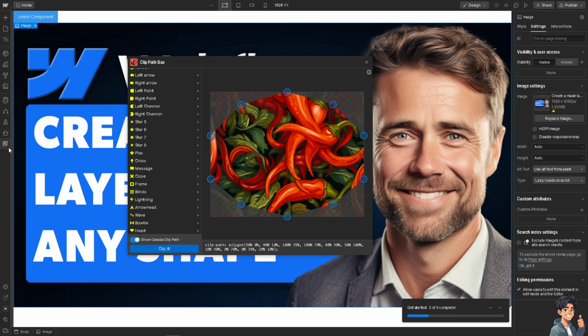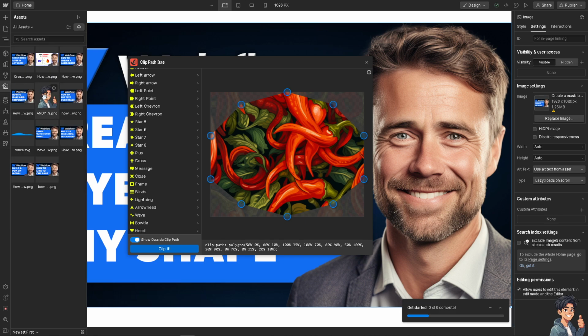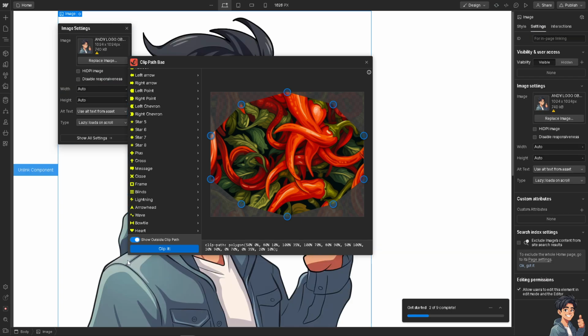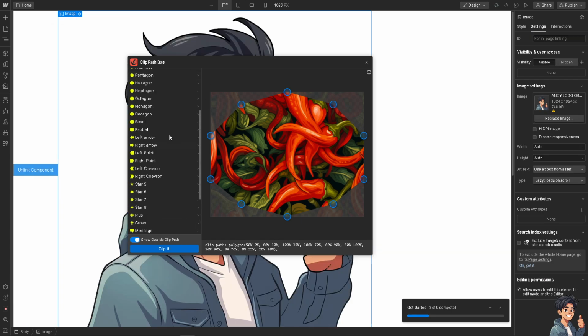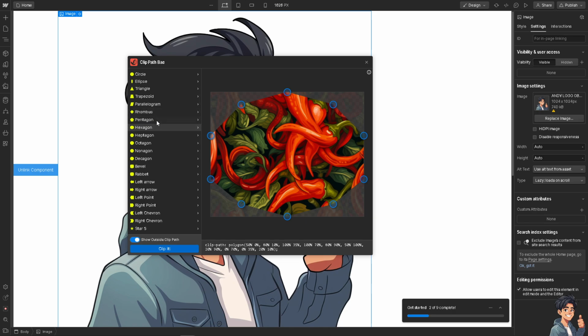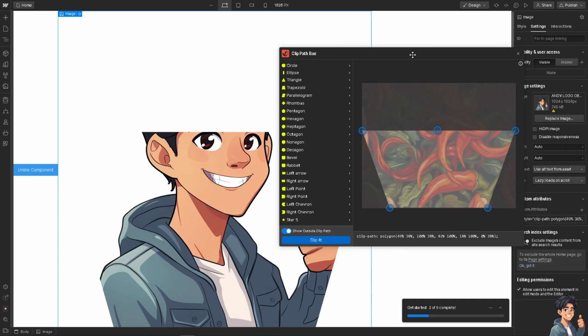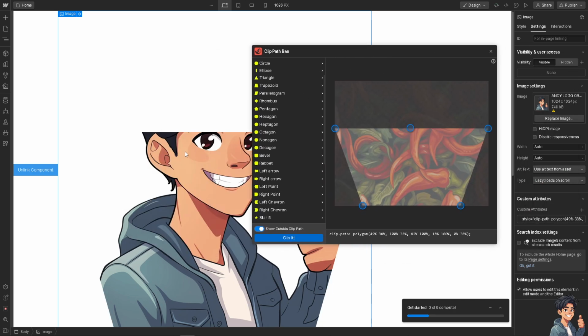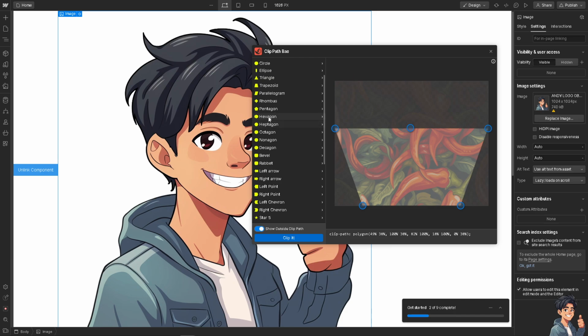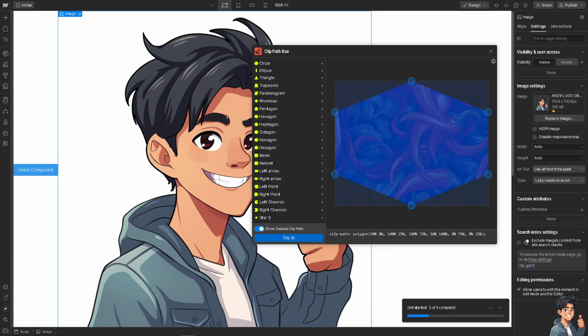Now I'm going to add another image down below. I click on the asset. All right, so let's try to use this one. Okay, so I'm going to go to the pentagon. I'm going to work this one out, maybe this one, and clip it. You see that one? What happened to Andy? Lost his head. I'm going to undo that. Basically, you get the gist, right?